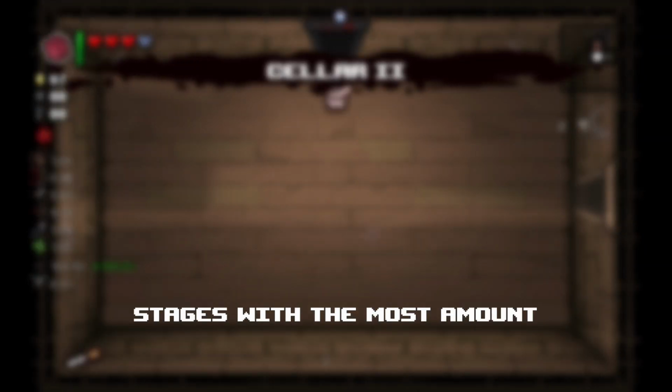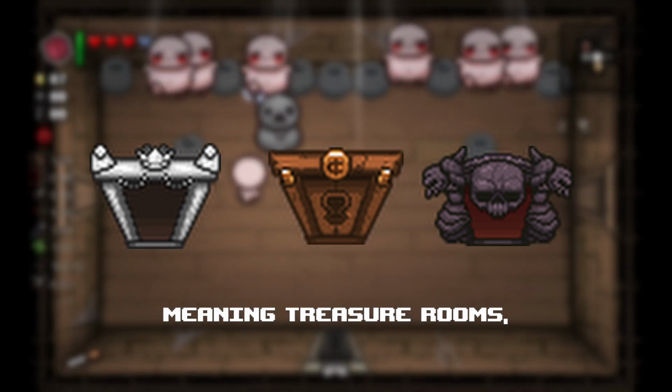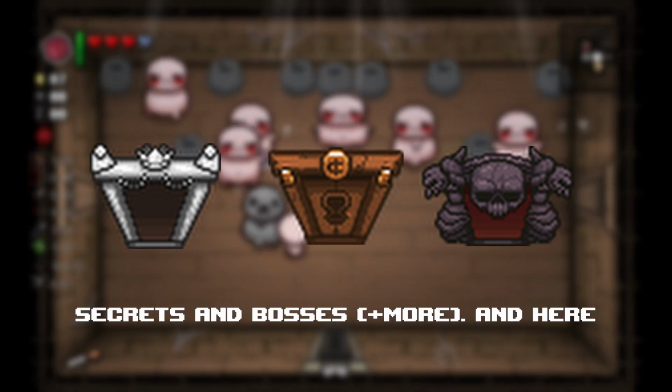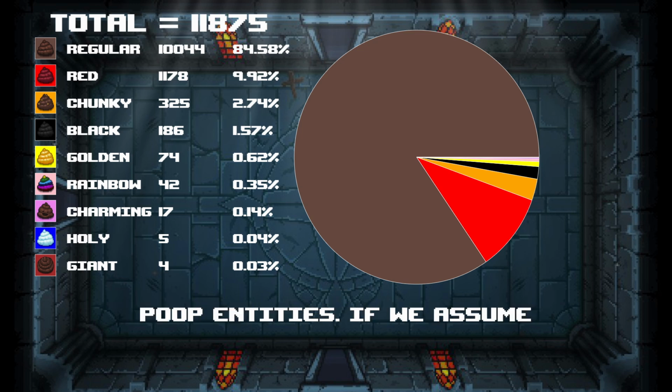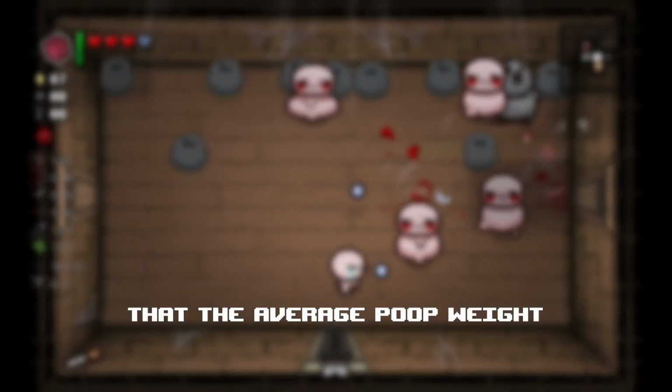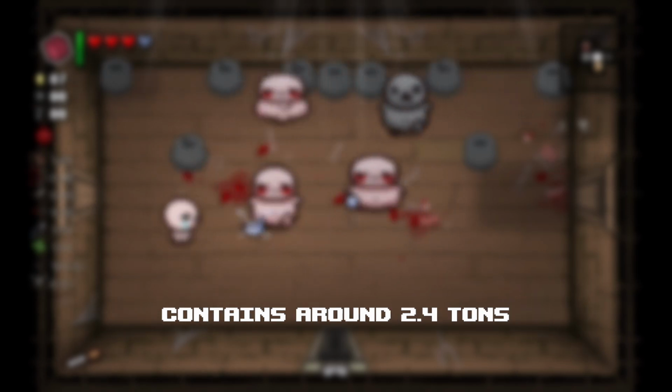Stages with the most amount of rainbow, gold and holy poop are special rooms, meaning treasure rooms, secrets and bosses. And here are the overall stats. As we can see, in total there are almost 12k poop entities. If we assume that the average poop weight is around 200 grams, that means Isaac contains around 2.4 tons of poop.